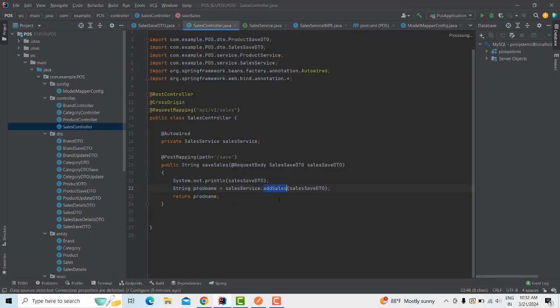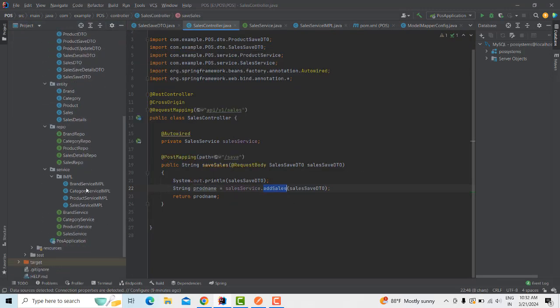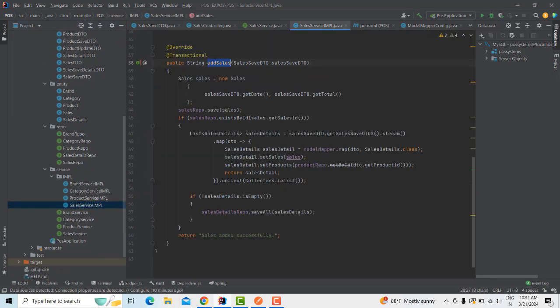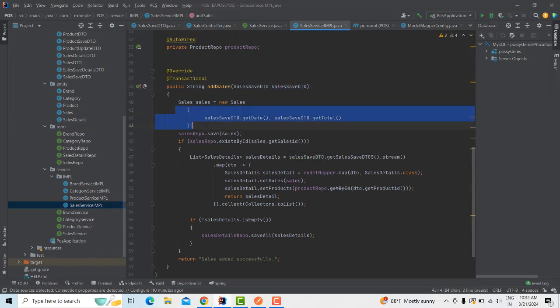This control, you have to create the add sales. The record is coming here and passing here. After that we have two different tables, the sales table and the sales details table. The sales table record is coming here. This is the repo, and this is the entity, the sales entity.